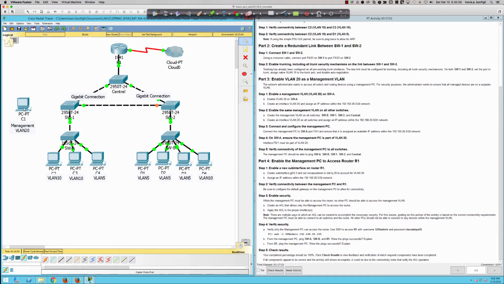This management PC right now only needs to access these switches. There's no need for that management PC to come to these other PCs, and there's no need for the sub interface here, right? Because VLAN 20 is all its own little broadcast domain. So we're going to be able to access all of the switches from PC Charlie 1. So let's do that. Let's go ahead and walk through this.